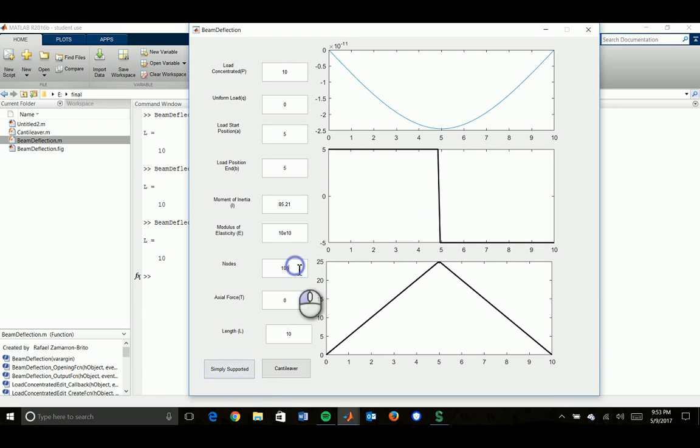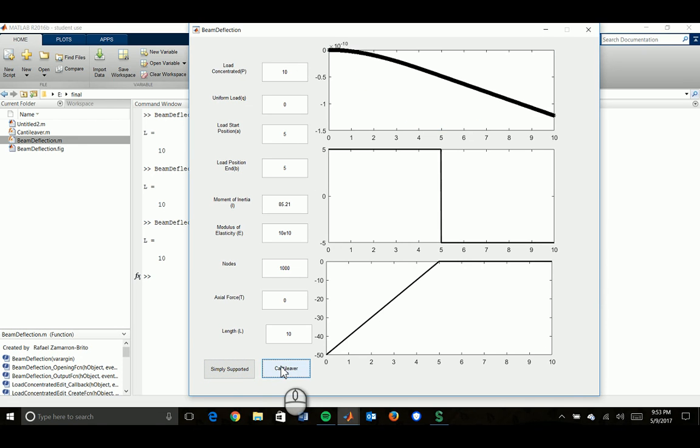Now we're going to add 1,000 nodes and click the same button. Now our graph is as accurate as it can be. So we don't need to change values of anything, even if changing from cantilever to simply supported. We don't even need to close out the whole window, right? We can just simply press cantilever. Click the button, it'll do its magic.